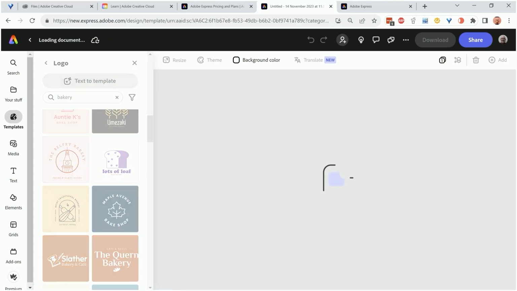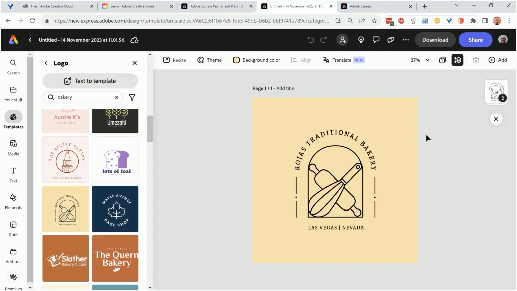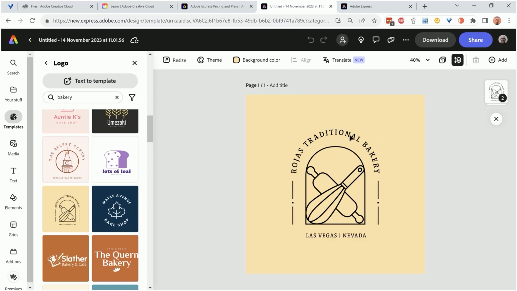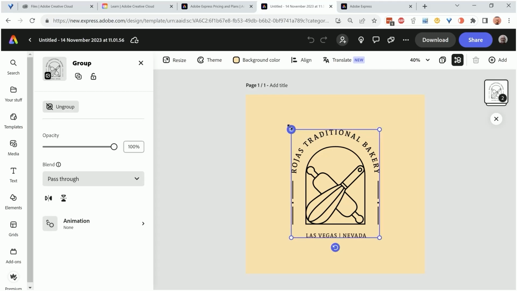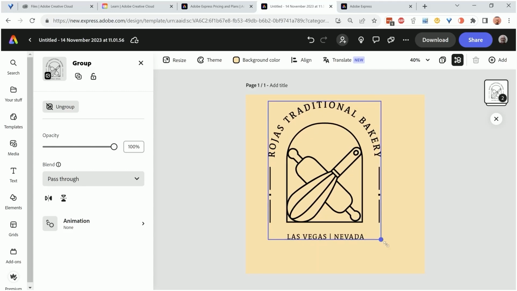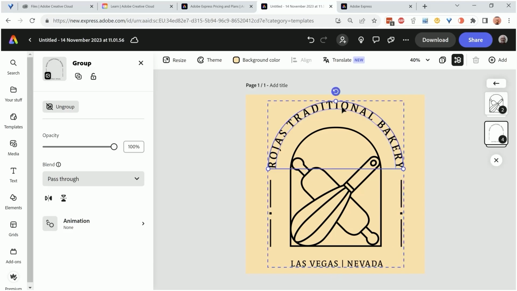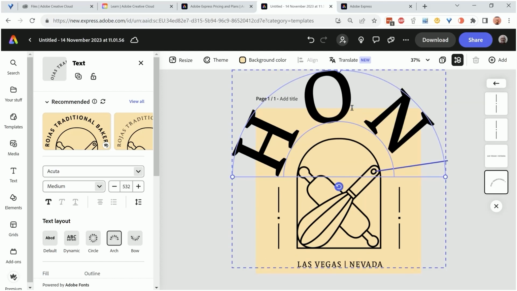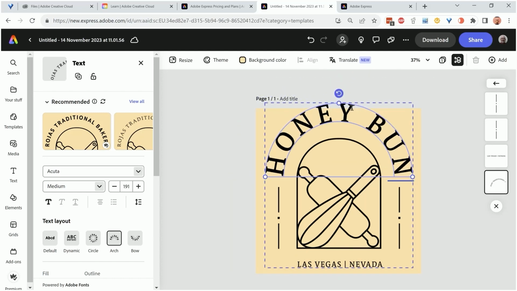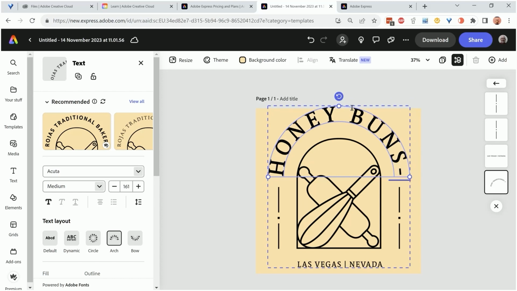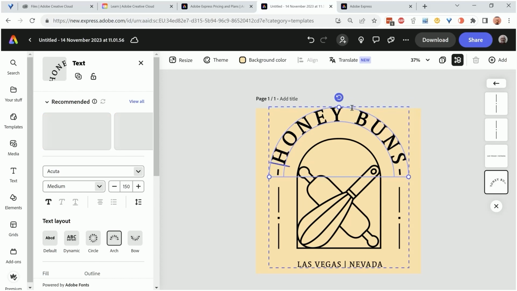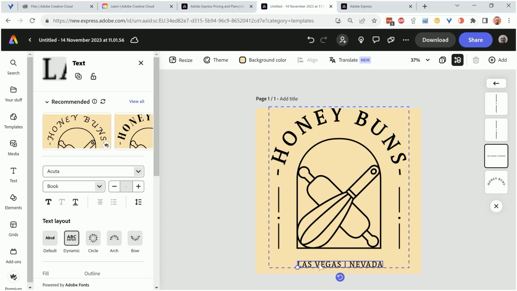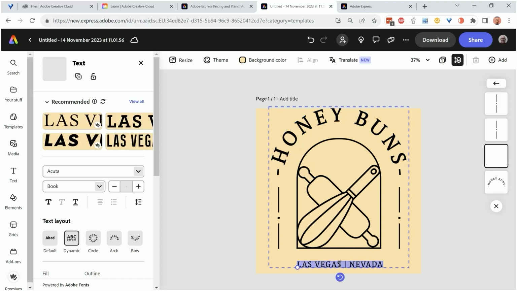Right, maybe that one. So what's on screen now is the logo as created as a template. So I'm just going to increase that, and there we have it. And we're going to call ourselves Honey Buns. And you see it automatically takes care of setting up the circular text, and it just makes everything so much easier. And we're not in sunny Las Vegas, we're in Greenbank.